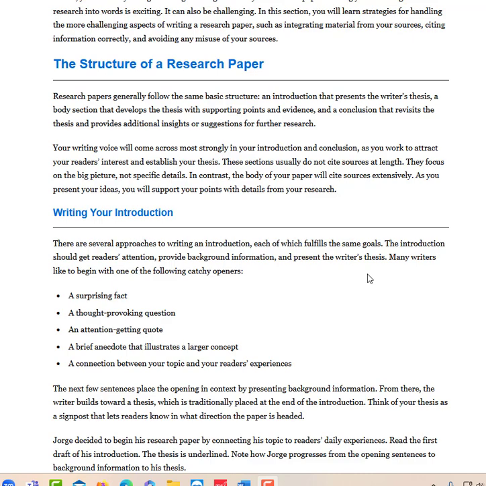These sections usually do not cite sources at length. They focus on the big picture, not specific details. In contrast, the body of your paper will cite sources extensively. As you present your ideas, you will support your points with details from your research.